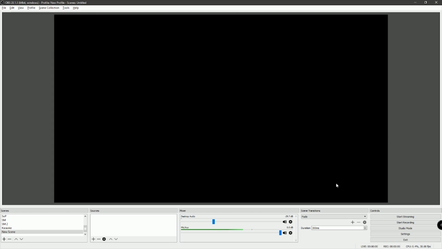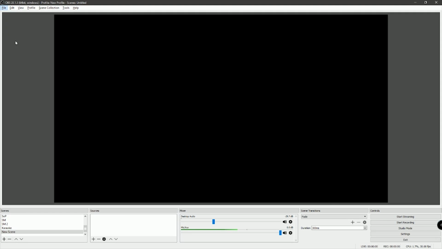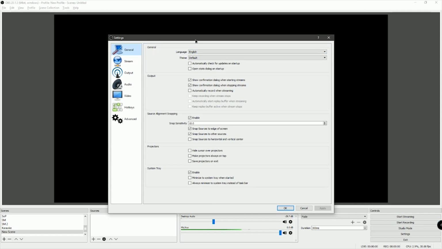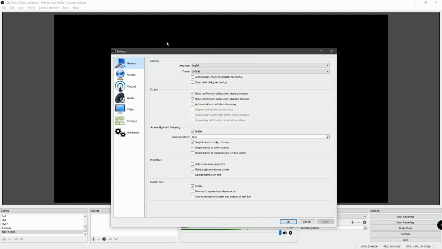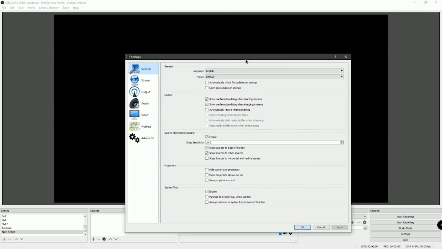So first thing I want you guys to know is we go into settings. Settings is here, or you can always go to file and then settings. They're practically the same. So in the general tab, by the way guys, this is version OBS 20.1.3 64-bit for Windows. Depending on when you're watching this video, there might be a newer release or not.